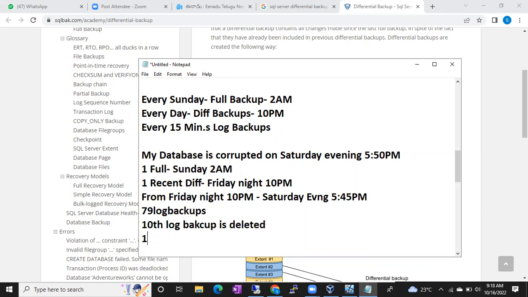Of course, from the 10th onwards, you cannot restore. From the 10th till 79, means you cannot make use of other log backups, guys. You can restore up to 9 log backups. Why? Because the 10th one is corrupted. If the 10th one is corrupted, you cannot skip the 10th log backup and restore. That is piece by piece.